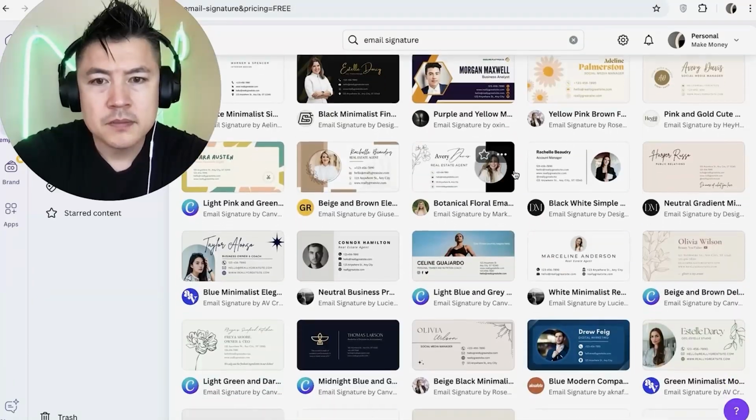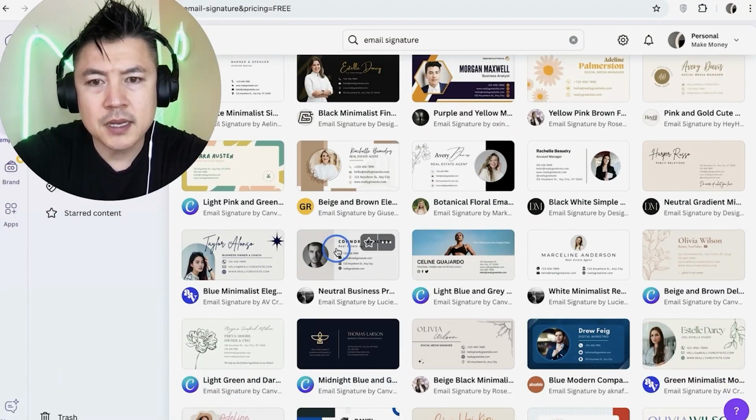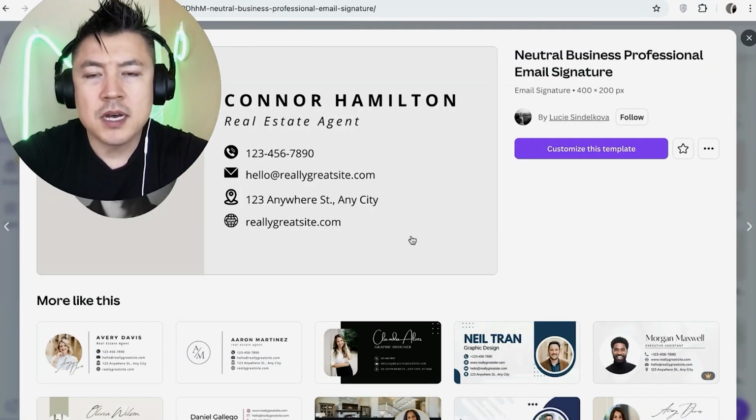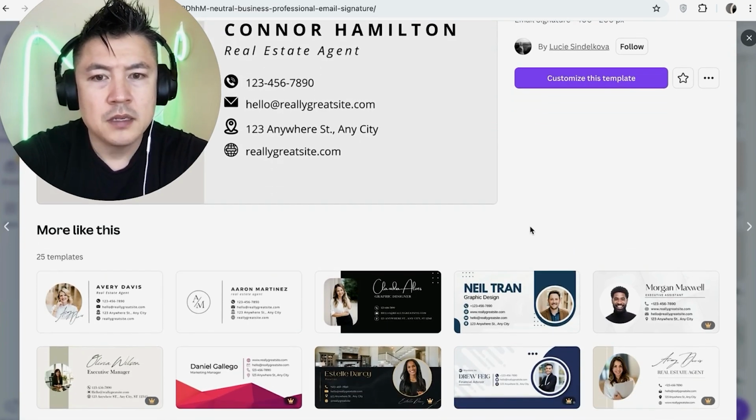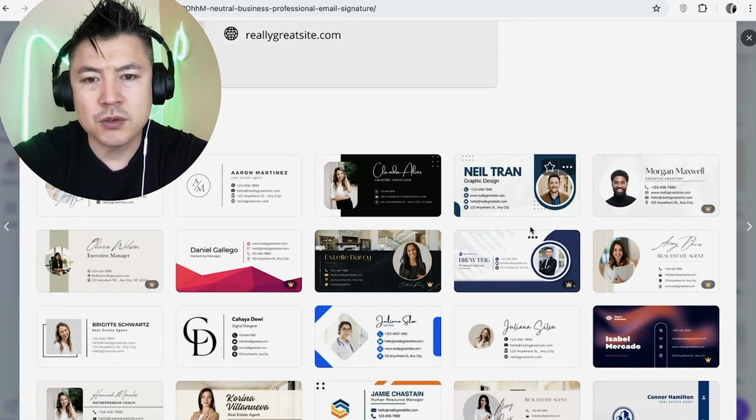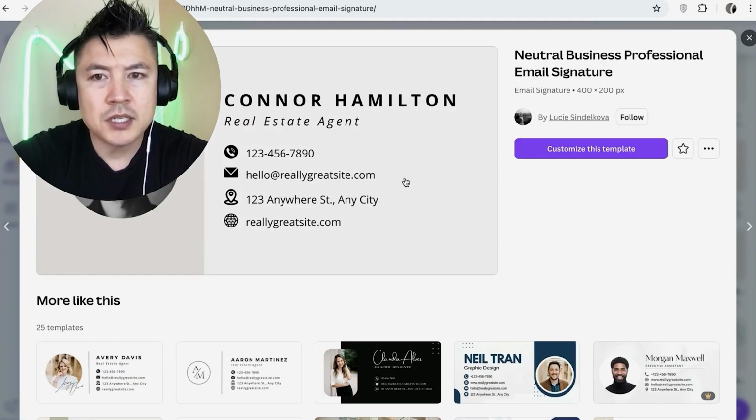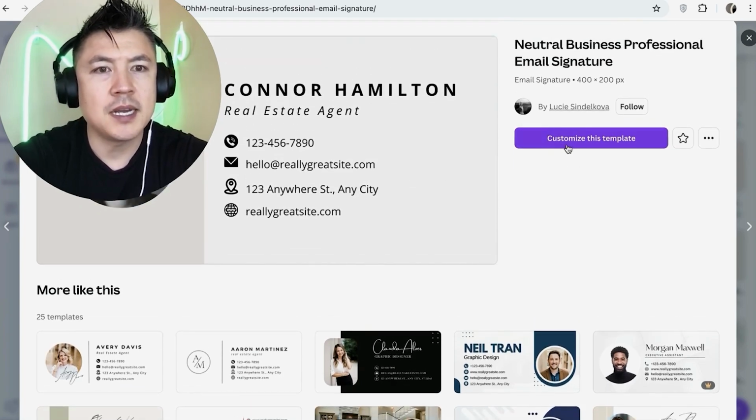So let's see here. I kind of like this one right here. So I'm going to click on it. Okay, the cool thing about Canva is once you click on one template, it shows you other ones that are kind of related. So sometimes you can find a better one if you scroll down a little bit. For me, this one actually looks pretty good. So I'm going to click on customize this template.